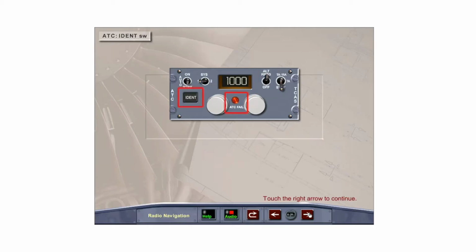The ident switch is pressed when required to transmit the aircraft identification signal. The selector knobs are used to set the assigned ATC code, which is displayed in the display window. The fault light will illuminate if the selected transponder should fail.